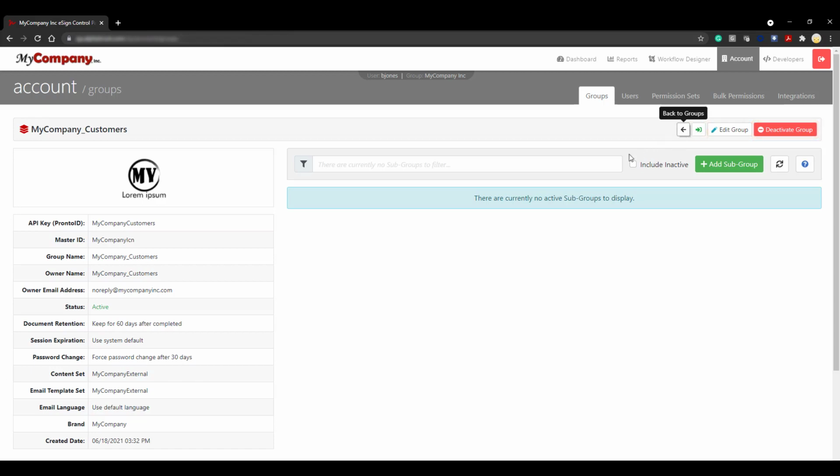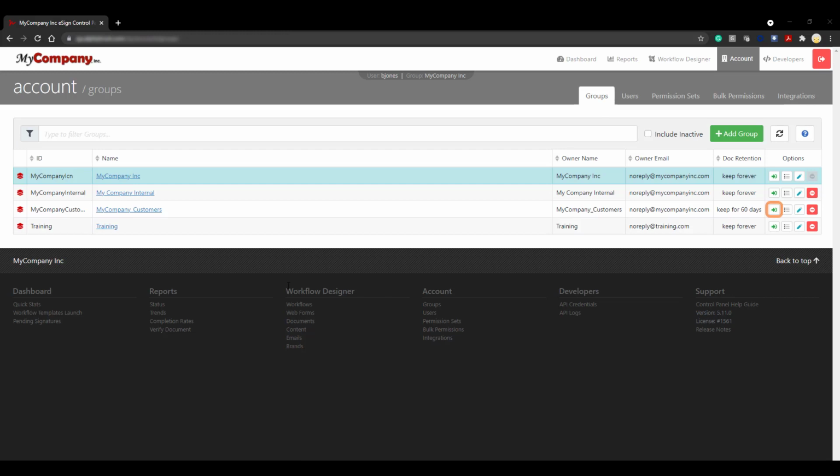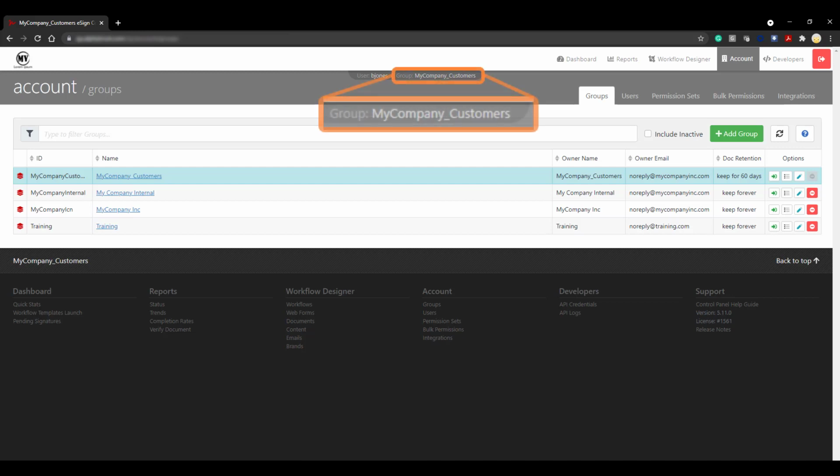Now that your group has been created, click on the Switch to Group button to begin working inside of the group. You can now see that the group name on the screen has changed and the My Company Customers group is now highlighted in blue as the group you are currently working in.